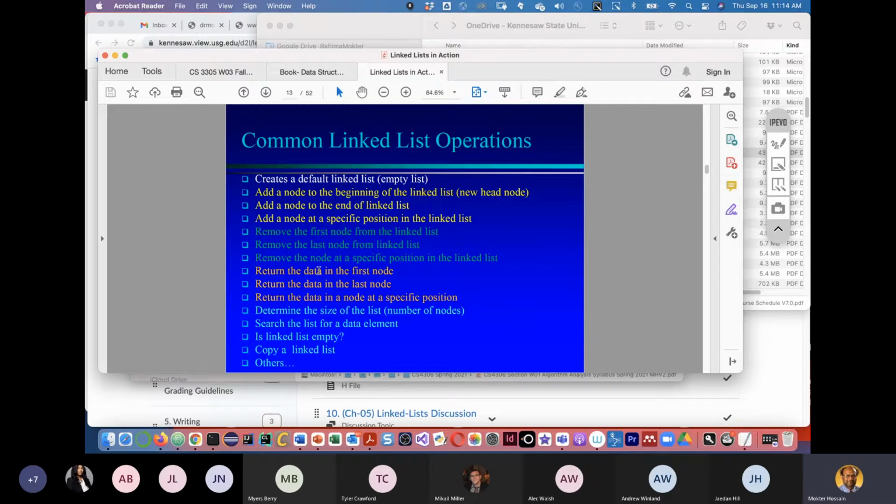And then returning data. So that means we need to search. We need to find data for the first node or last node or the middle node. And then we need to get the size, the number of elements or nodes in a linked list. Or we can search whether a specific element exists or does not exist in a linked list. Then another operation is to check whether a linked list is empty. If the size is 0, the linked list is empty.